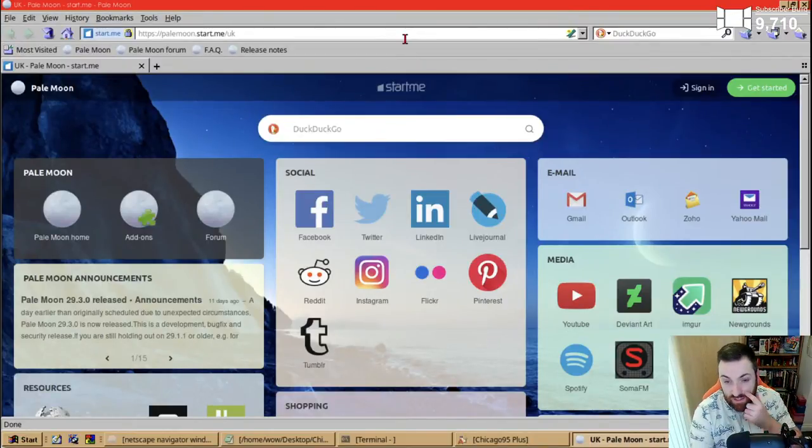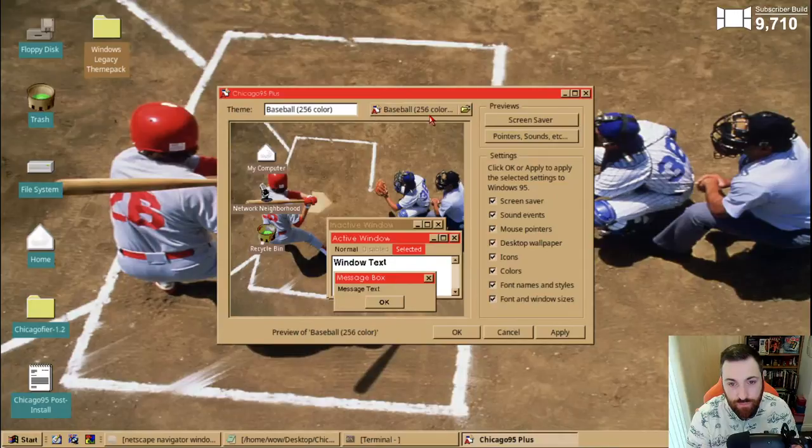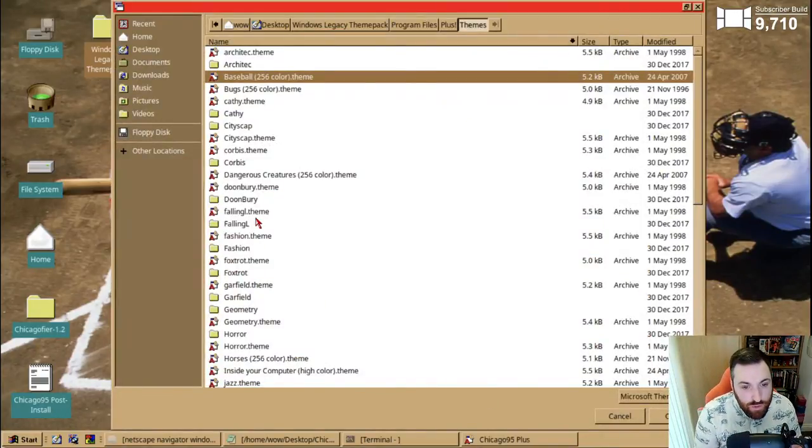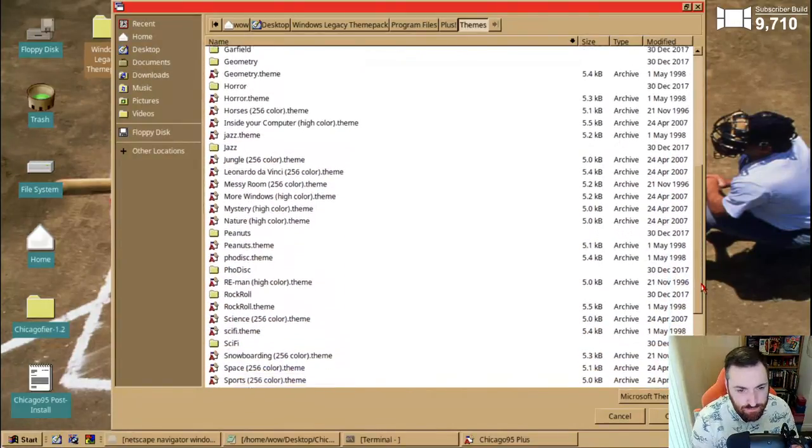Yeah, so it's not recoloring, is it? So that could be something that hopefully someone can have a look at. Maybe doing some themes for it. Right, let's choose another one. So that's baseball, which is extremely annoying and I never really used. So let's see, are there any that are a bit more subtle?